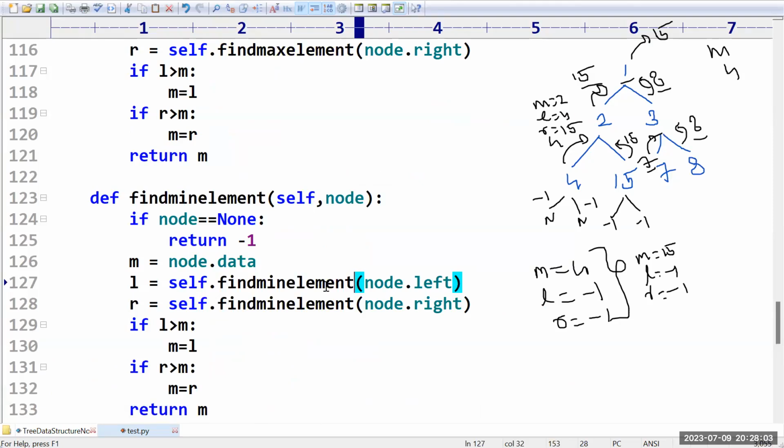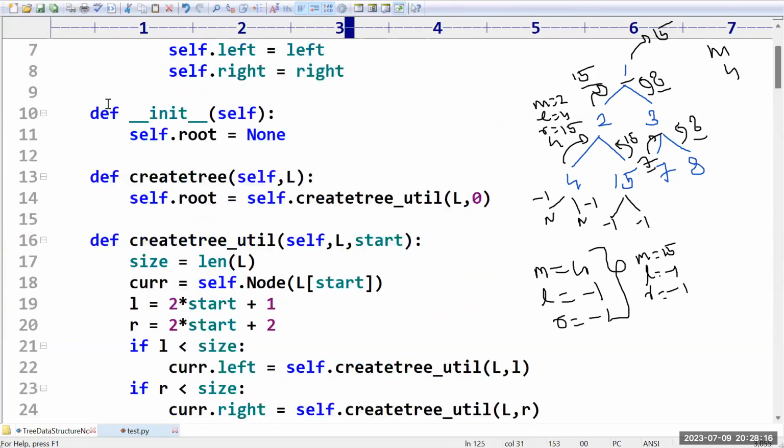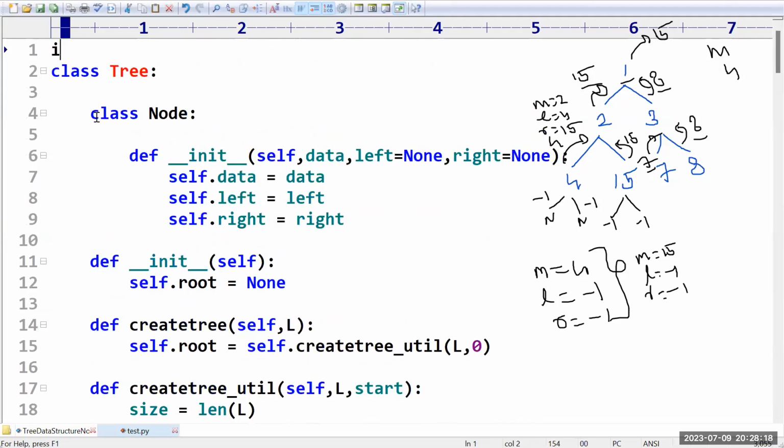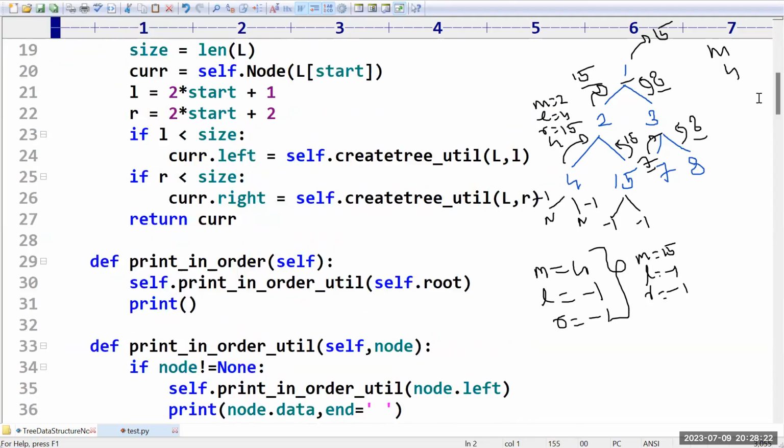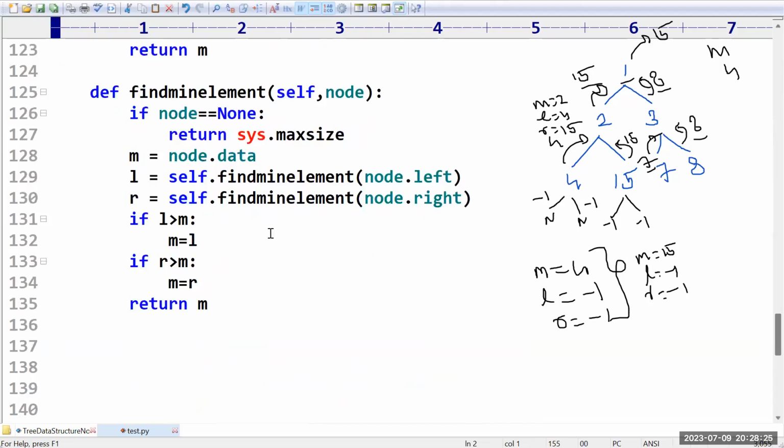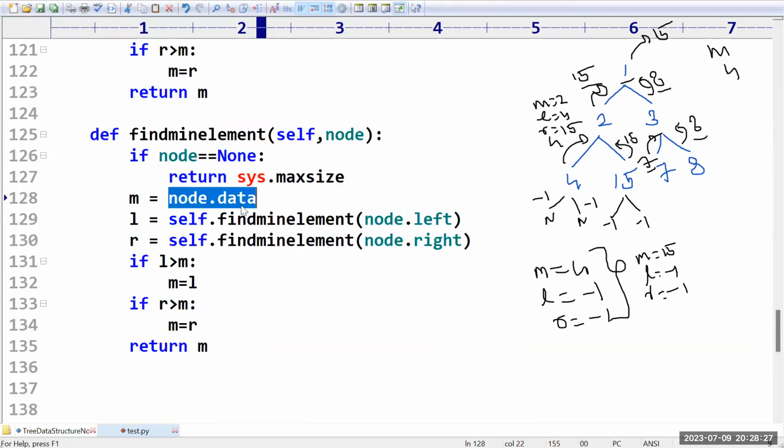Have a look once. I'm going to find minimum element. Sir, initially, so minimum element means we have to return maximum value. In sys module, we have maxsize attribute, which will return the maximum value in the integers. Okay. But anyway, such type of things won't occur here. And we are finding the node data and we are going to call minimum for left and right. If L is less than M, left will become minimum.